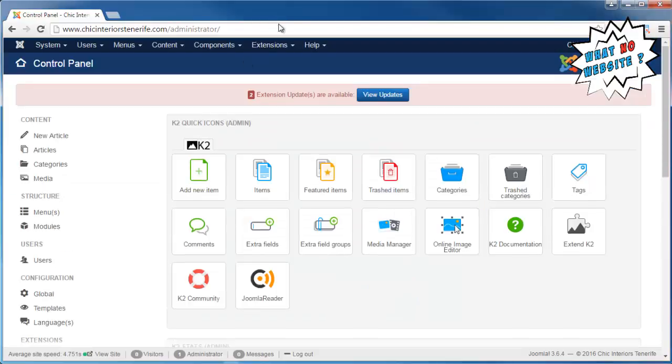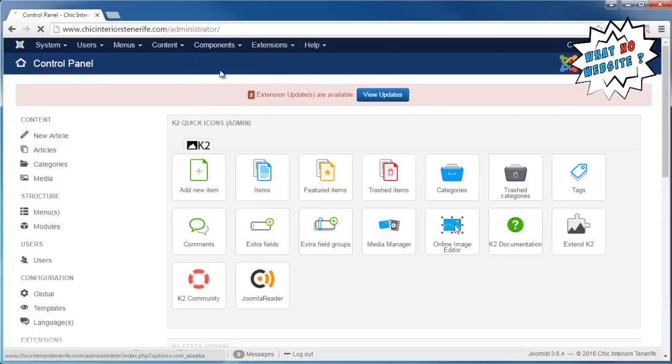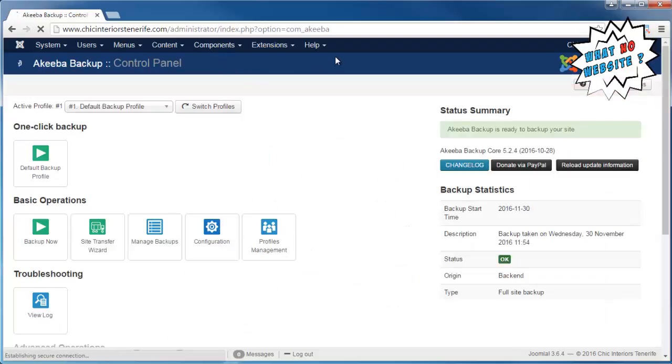Once you're logged in, you'll be taken directly to the control panel. You may have an update to apply if it hasn't already been applied. We can have a look at these. But the first thing we need to do before we do anything with the website is make sure that the backups are running and everything's working okay. For the backups, we go to Components, Akeeba Backup.